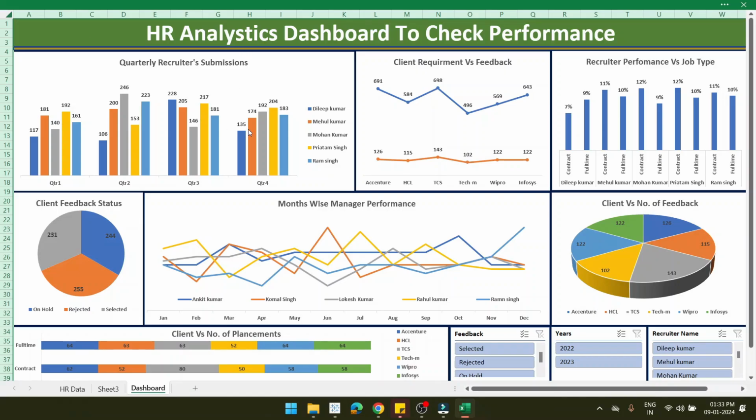In this video, I designed all kinds of sheets, like charts, pivot tables and slicers, everything. Then I prepared one dashboard. In a single dashboard you can analyze the performance of your manager, recruiter and everyone, and the client as well. So let's first explain the dashboard, then move to how to design the charts.